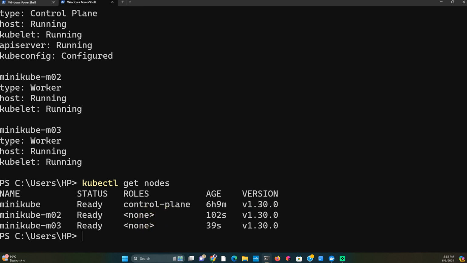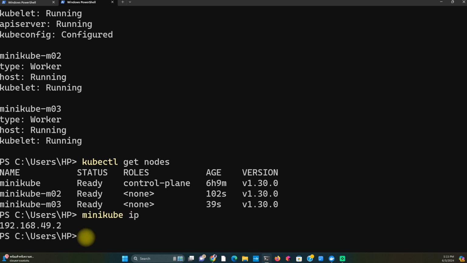And then you can also go ahead and check the API. So you can say minikube ip. So we have, this is the IP here. This is the IP.